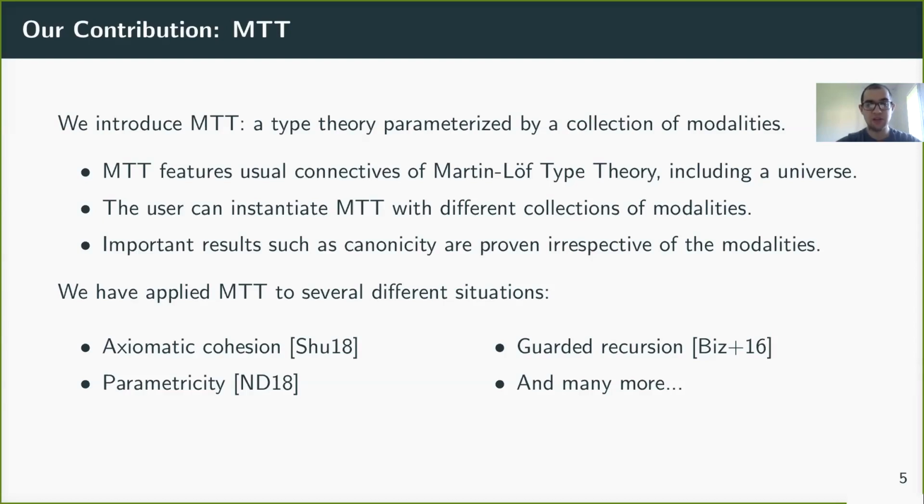So we've applied MTT to several different situations, including axiomatic cohesion, a form of abstract topology, guarded recursion, parametricity, and several others.